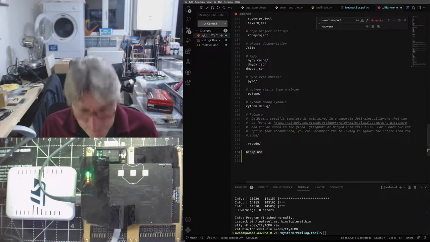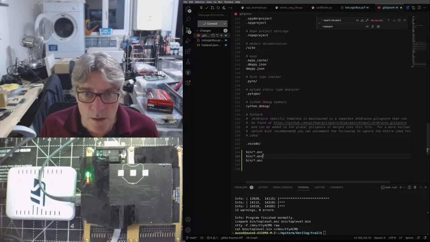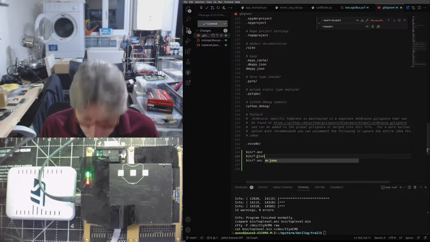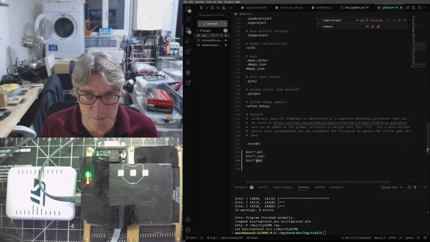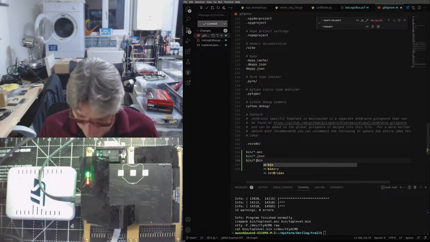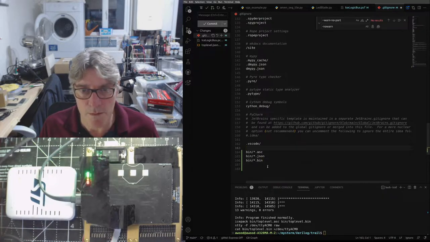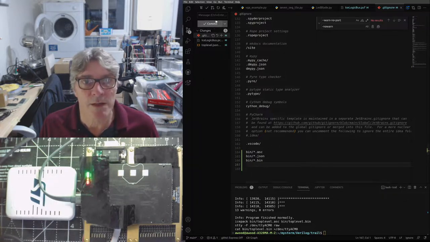Just do serialize these. Right, what was it? JSON, wasn't it? And what was the other one you mentioned? Dot bin, obviously. Is there another one? Funny.